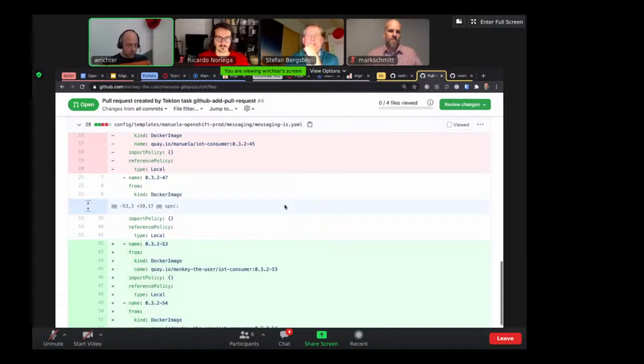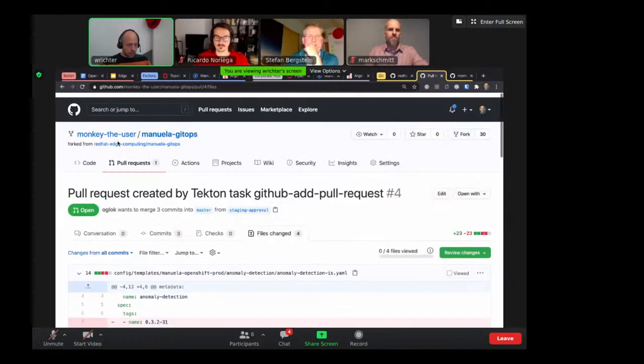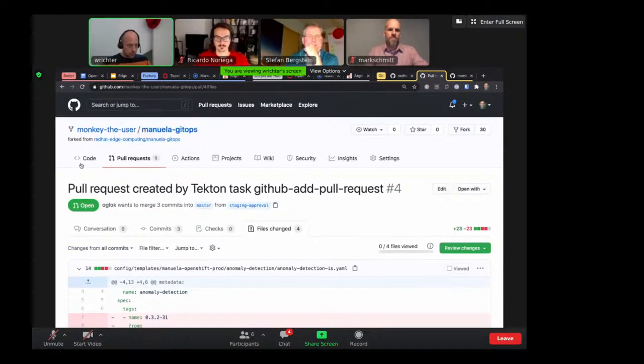And with those changes, if I was to merge this change from our staging branch into our master branch by approving this pull request, I would then move this whole change into production. And we would also see, if I did that after a couple of minutes, our production environment changing. And with that, I hope I tied up all the loose ends that I left open and would give it back to Stefan for some closing statements.